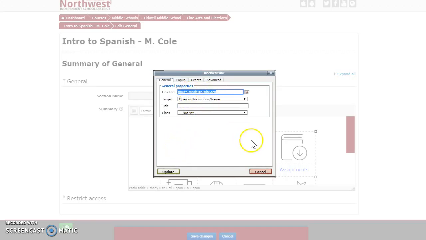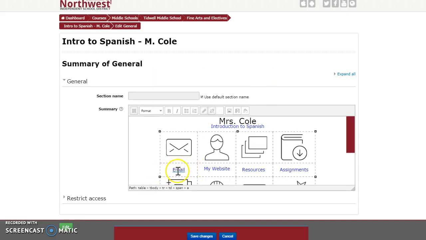So for hers, it was m@nisdtx.org. And I usually choose open in a new window so that it takes them to a new window to email, and then update. Now this is hyperlinked. You can also hyperlink the image by clicking the image and doing the same thing.